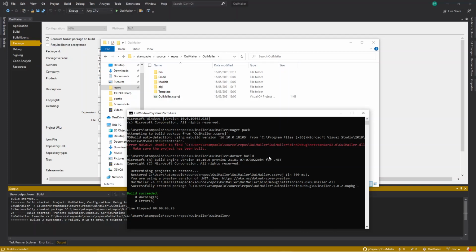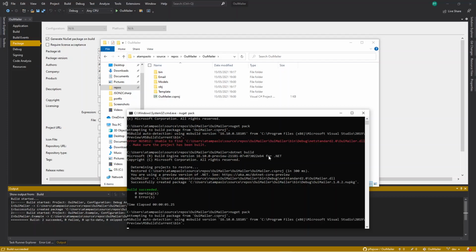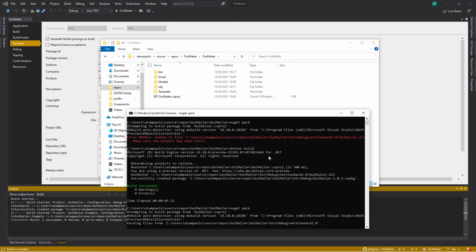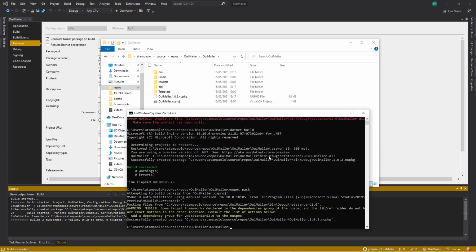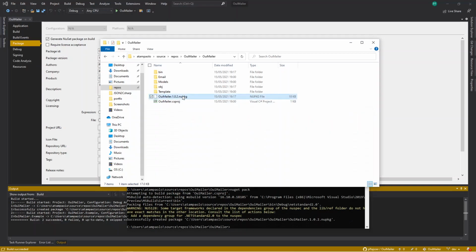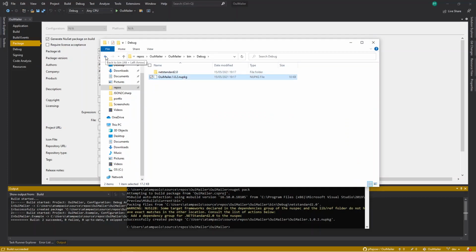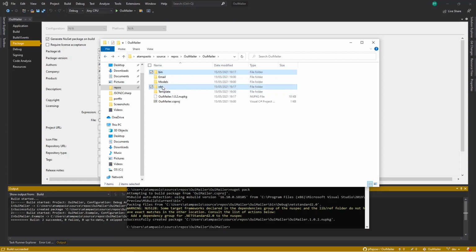And now to pack, again, NuGet pack. This will automatically pack the DLLs. As you can see, that appeared over here. So that's already packed. Alternatively, you could, I think this will now, yeah, so it also generated that here because Visual Studio have it selected.